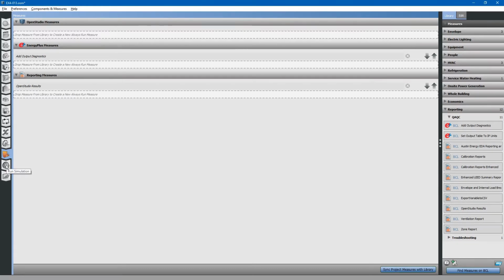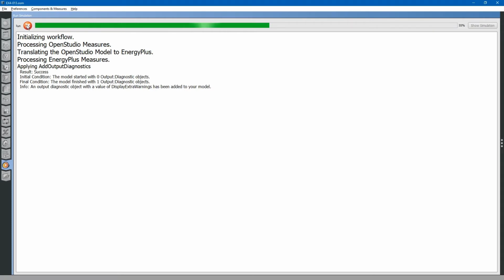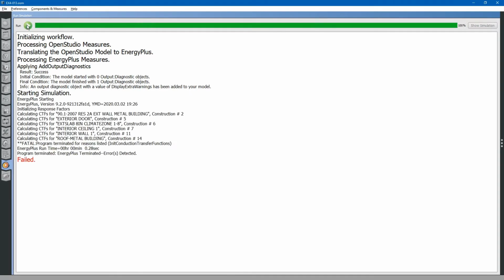Next, we will go to Run Simulation. Click Save and hit the Run button. You can see that the simulation has failed, and there are various errors associated with a failed simulation. This will be a good exercise.